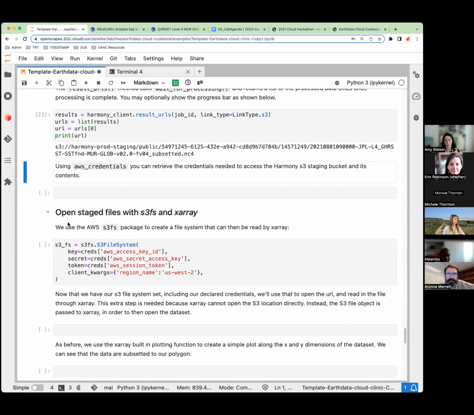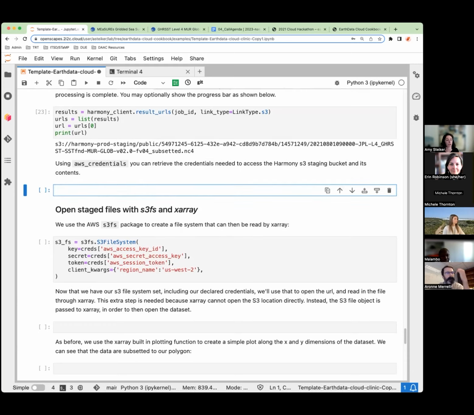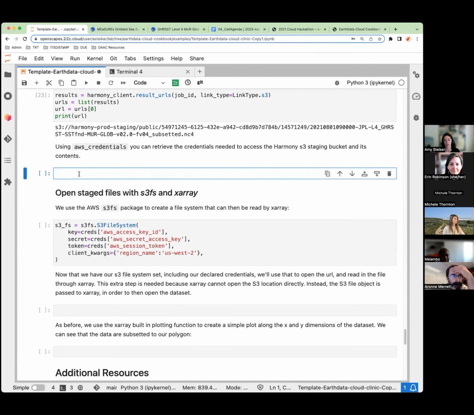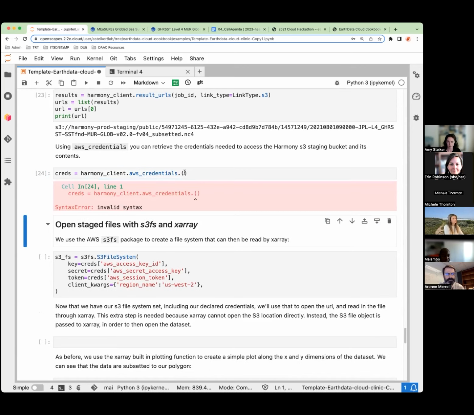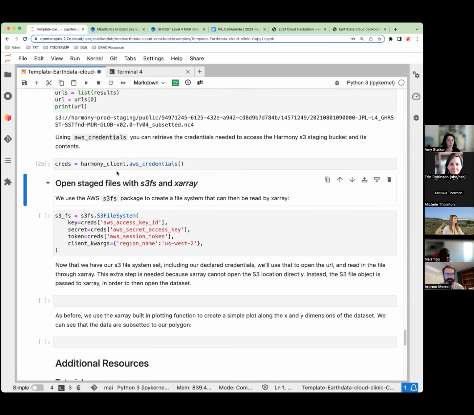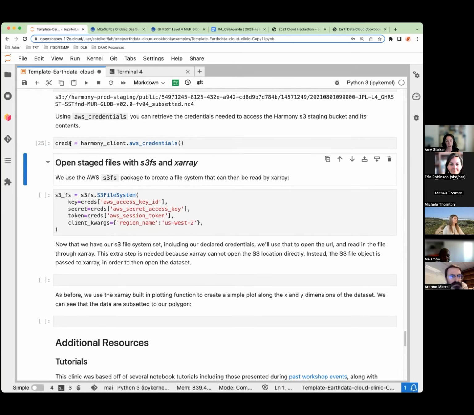Okay, so this next step, working with the Amazon Web Services credentials, was actually done already. We did this using the Earthaccess example above, but it was all happening behind the scenes. With harmony-py, it's a little more front and center, and we have to do a couple of extra steps here to grab the credentials needed to access those S3 buckets. We can still use the harmony-py library to do that. We'll call this creds. We'll use harmony_client.aws_credentials. Oops, an extra period there. All right, and we'll get our credentials back.